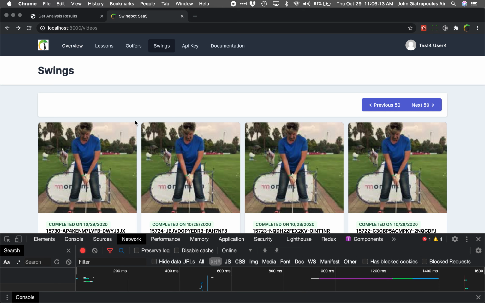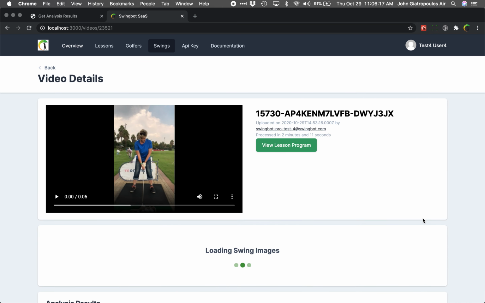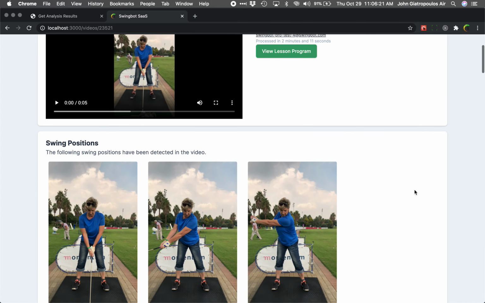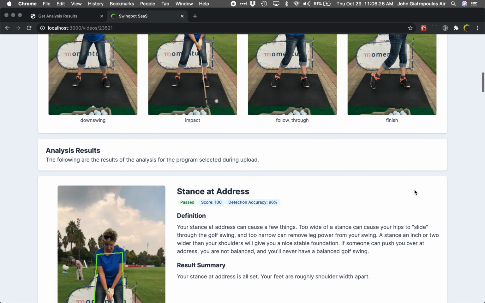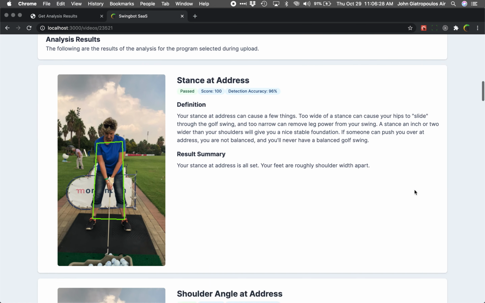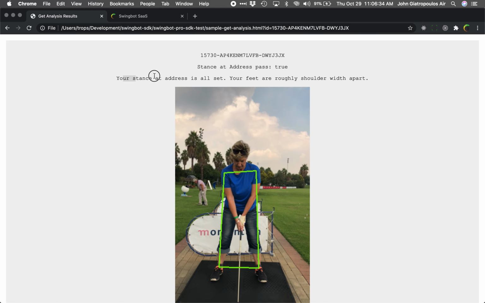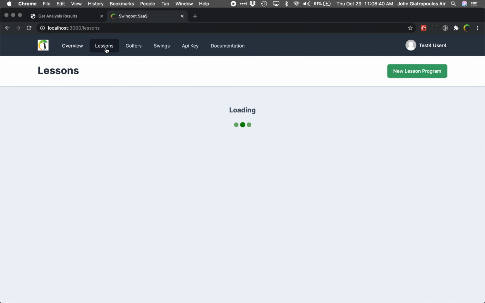And if we go back into here and we look, this is the same lesson, and this is how I formatted it for the dashboard, but all this information you have. So you'll see here your stance is all set. Your feet are roughly shoulder width apart. That's exactly what we have here, right? So the results are the same. And those results are what I have in my lesson.